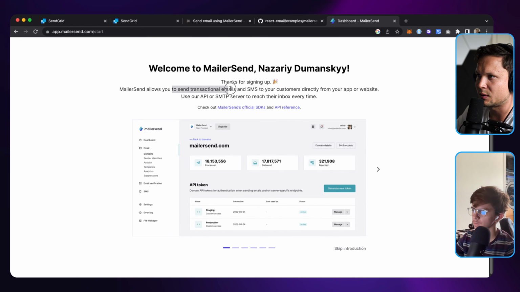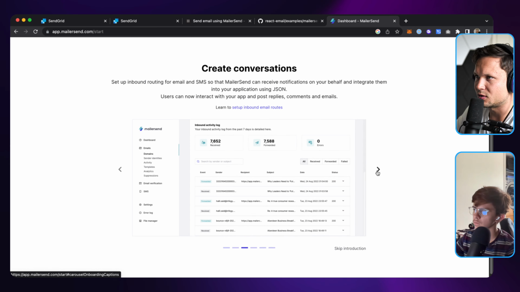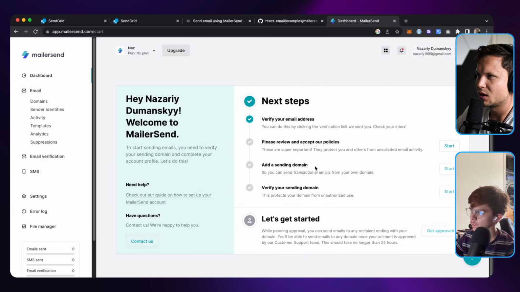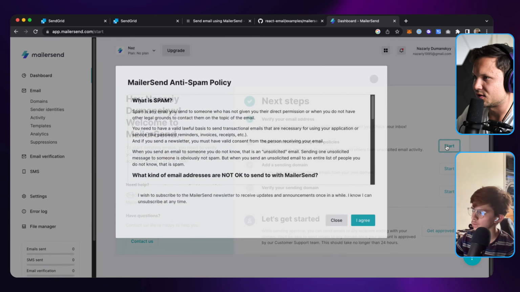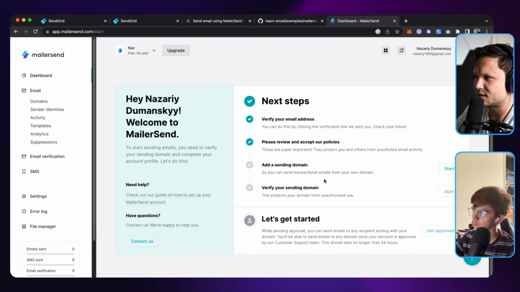Mail allows you to send transaction emails and SMS to your customer directly from your app. Blah blah blah. I don't need that. Increase deliverability with email verification. Don't need that. Create conversations. Don't need that either. Skip introduction. Yep. Please review and accept our policy. Start. Oh my god, I gotta do all this stuff. I agree. Add a sending domain.